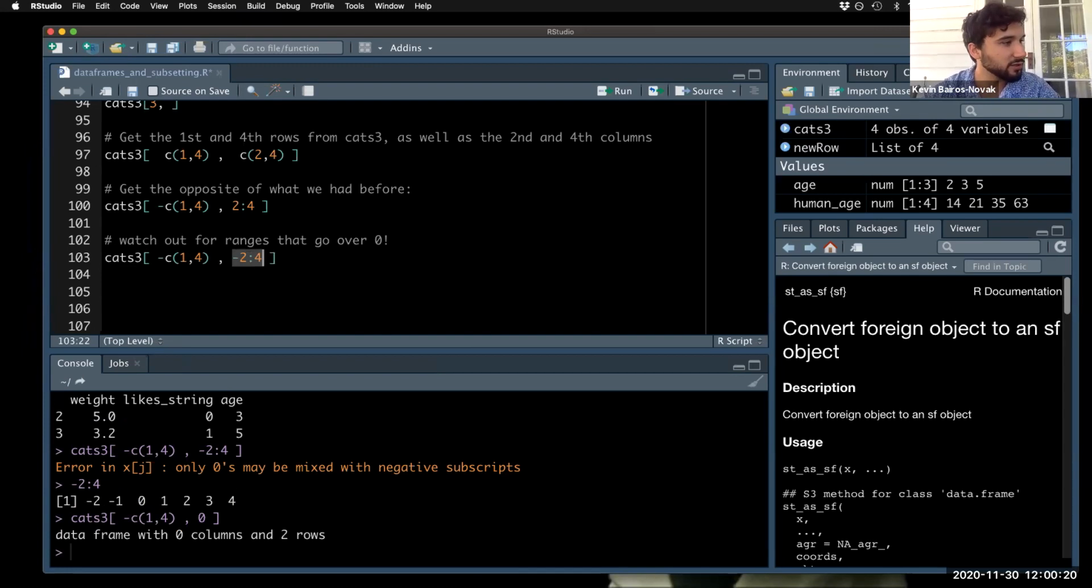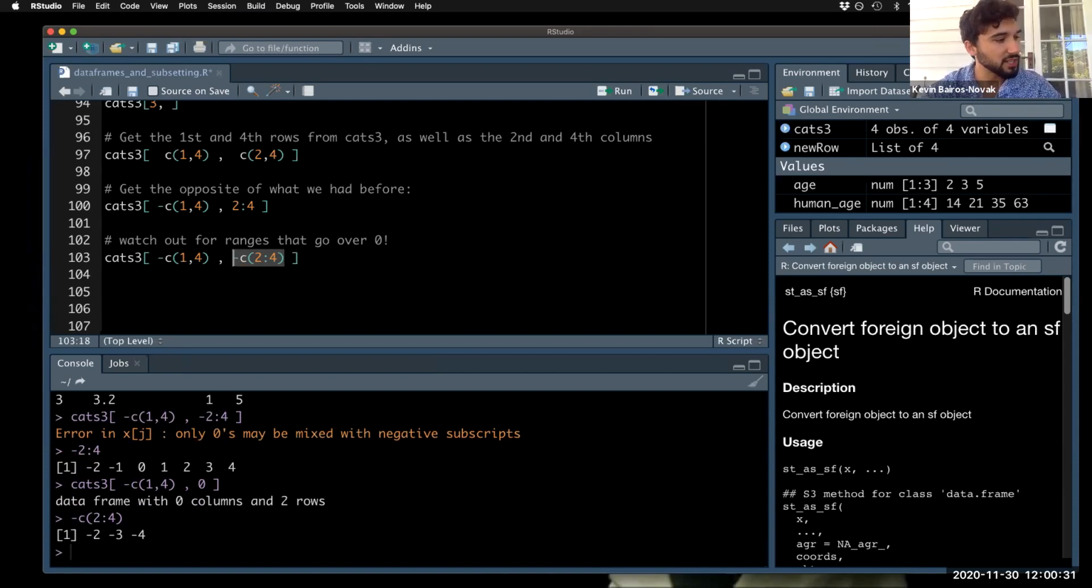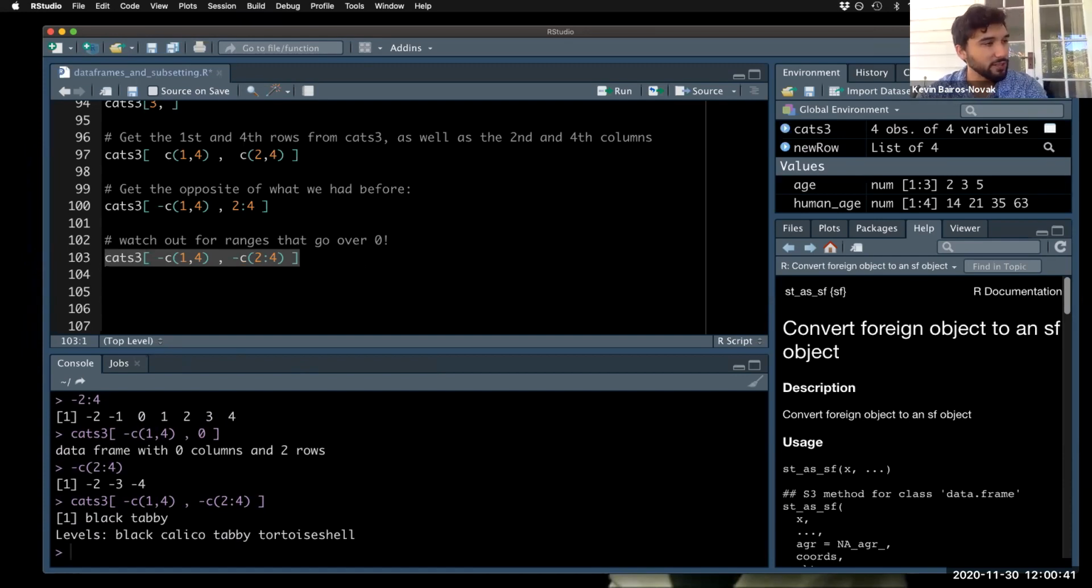So it gets confused when you try and go with these minus numbers. If we wanted to do a minus over a series like this, we'd go minus and we'd have to put in a vector, something like this. So now we're just getting -2, -3, -4, instead of -2, -1, 0, 1, 2, 3, 4, which confuses the heck out of R. So now we can do a minus on a series.